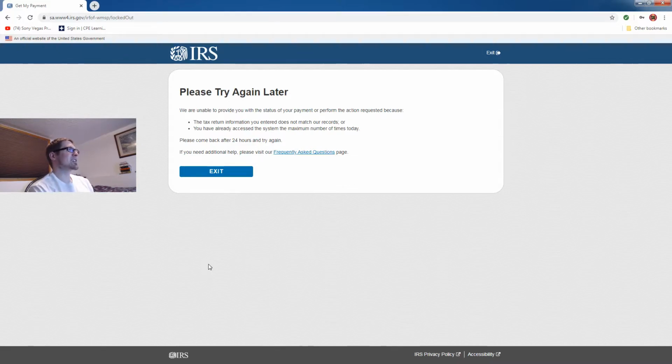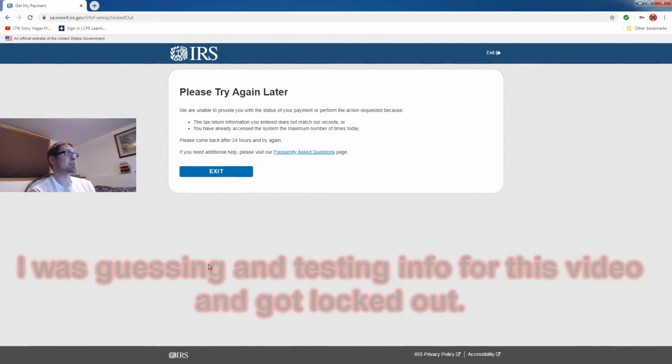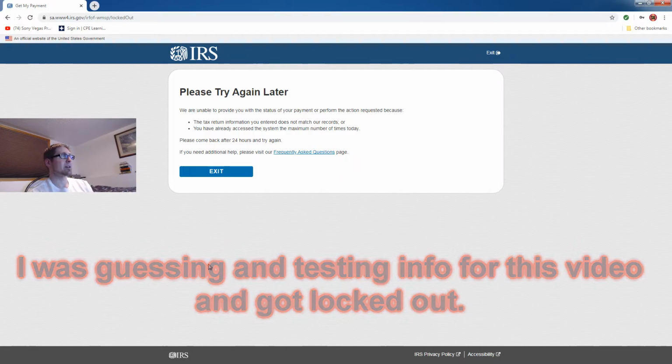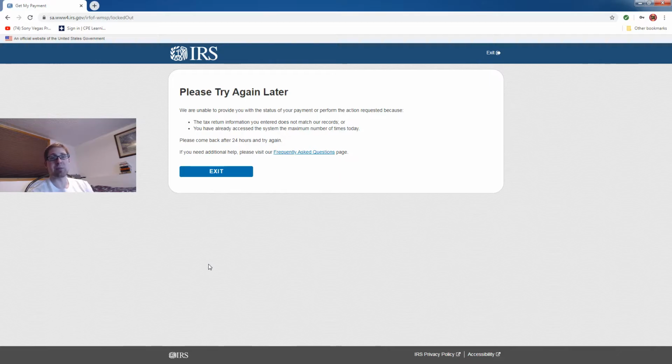Okay, and unfortunately I got this message that says please try again later. So like I said, I am locked out of my account. It says come back after 24 hours. I probably tried about 18 hours ago, so I still have to wait. But let me tell you guys an update. When I successfully got into this, and this happened just a couple days ago when I made my first video, it said that I will be receiving my payment on April 22nd, which is actually this Wednesday. So I was very happy to hear that.